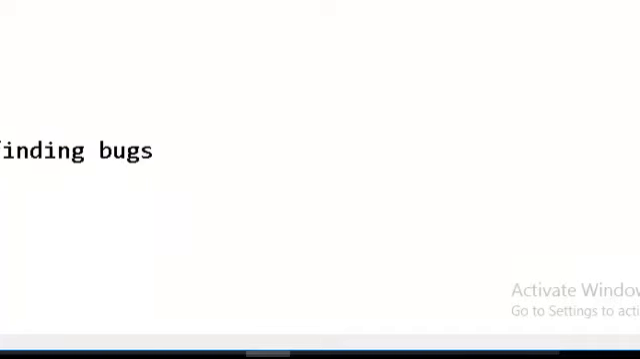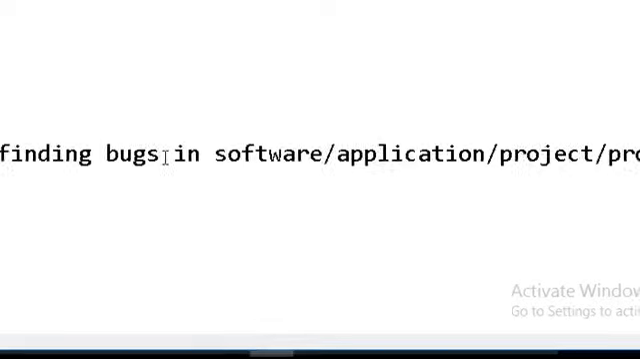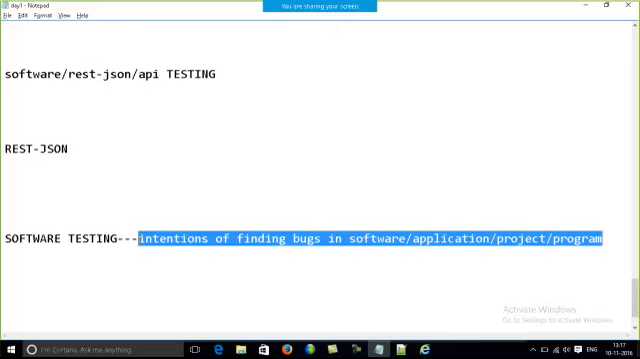And bugs could be found in software, or in our application, or in our project, or in very simple terms, instead of an application, within my single program only. So testing is done with the intention of finding bugs in my software, application, project or program. This is all about software testing, right?